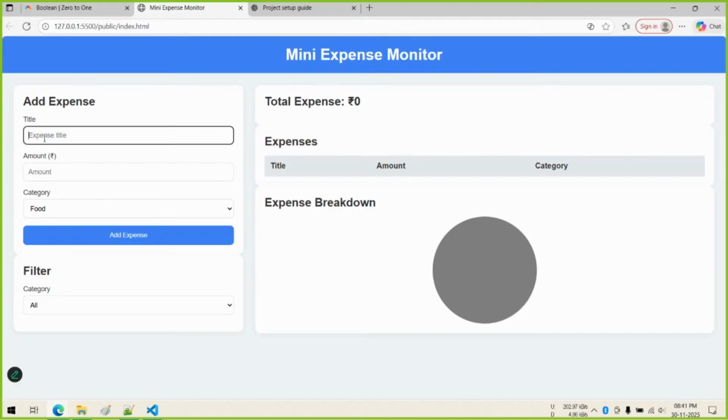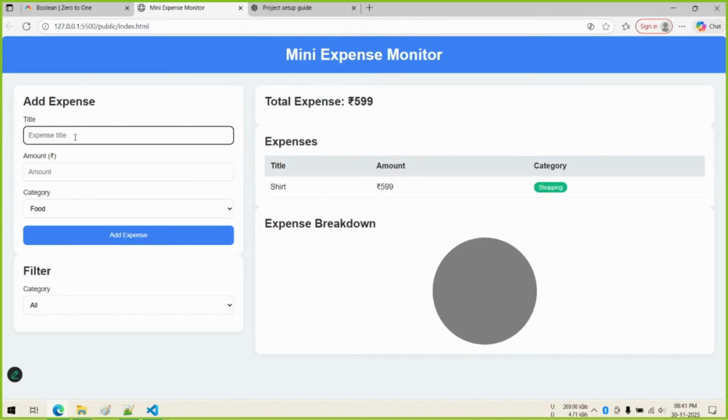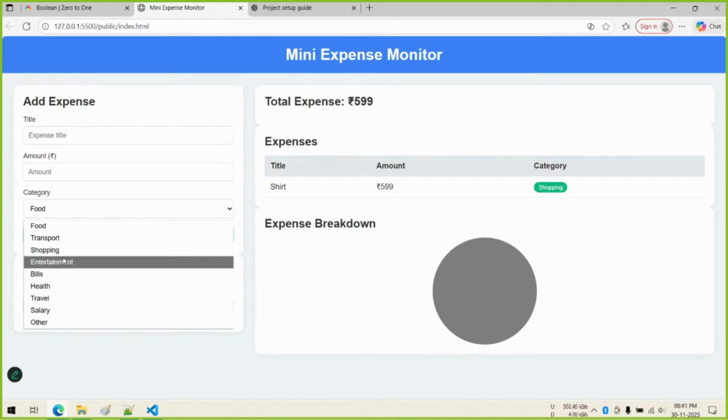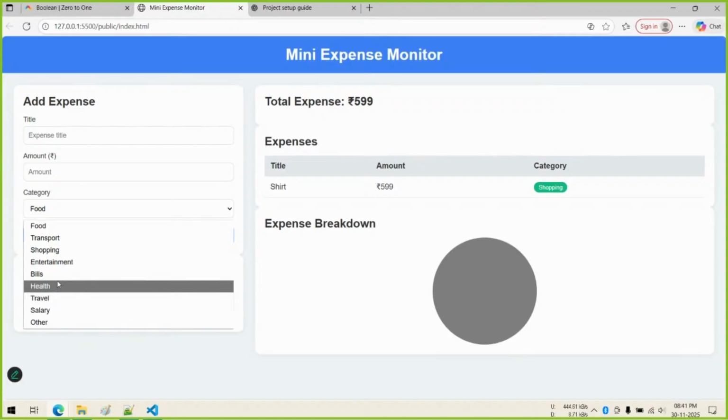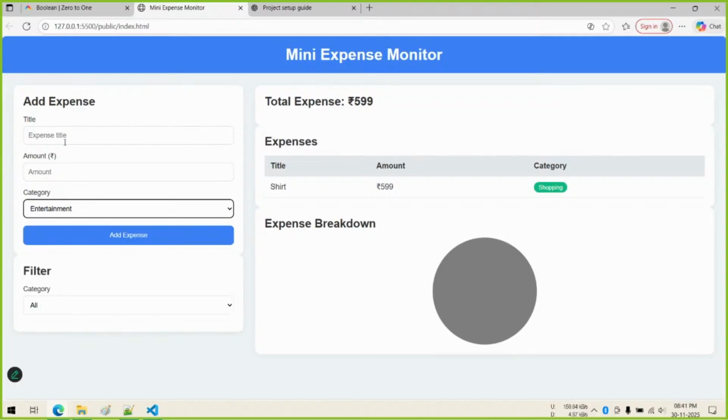Okay, now expense title. Now here I am giving, suppose, some shirt, amount is suppose 599. It is in the shopping category. Next title is, I am going to add in entertainment. Okay, some recent movie.